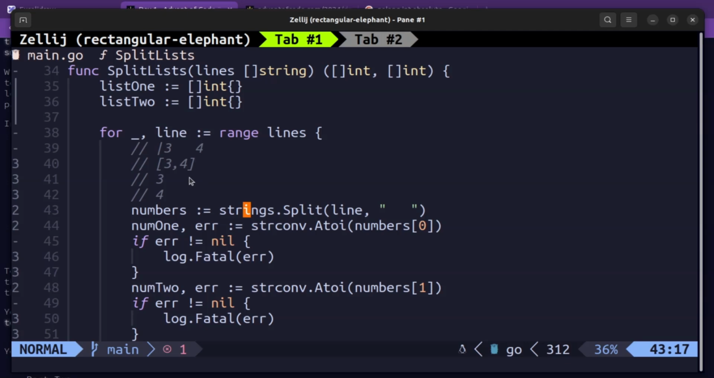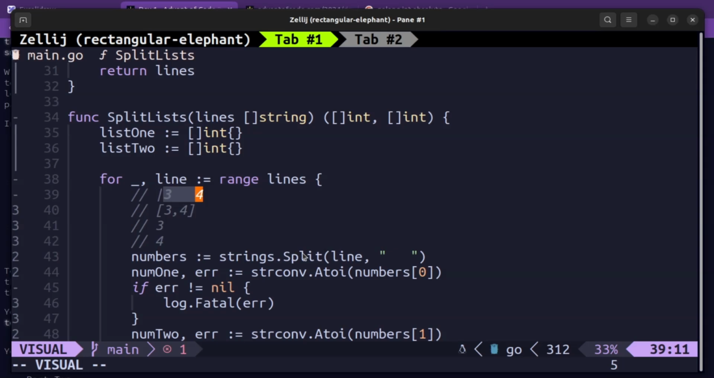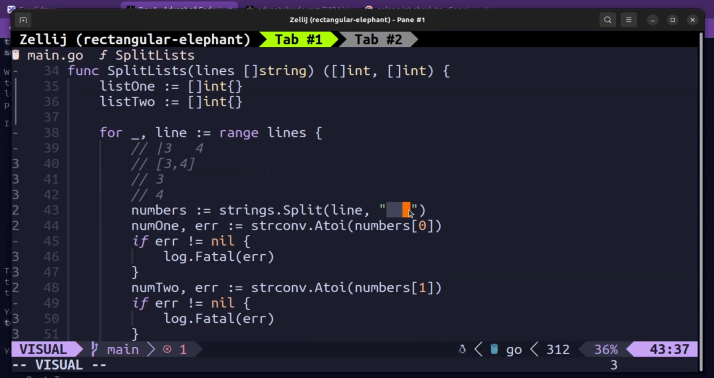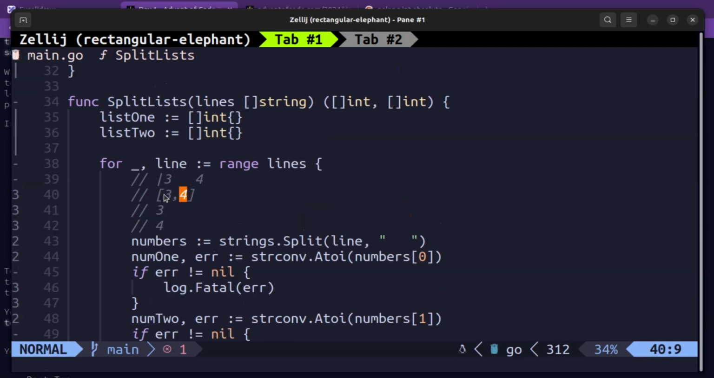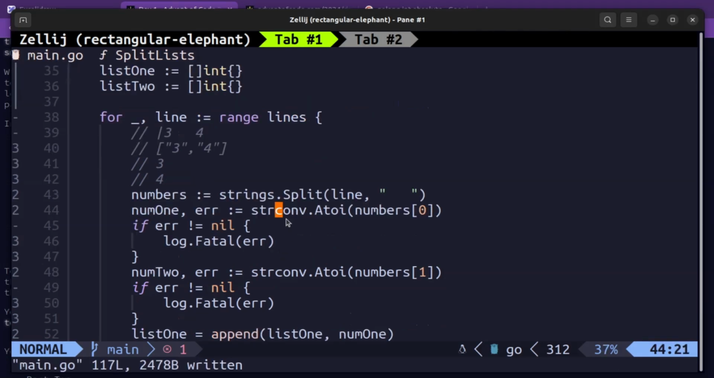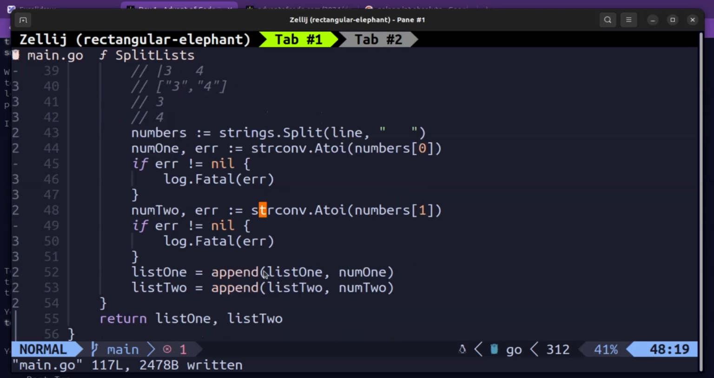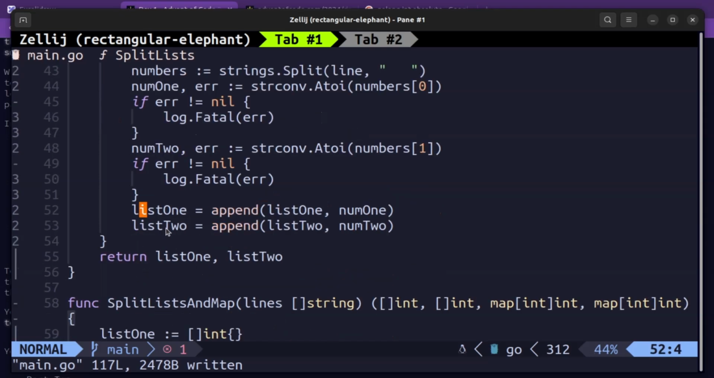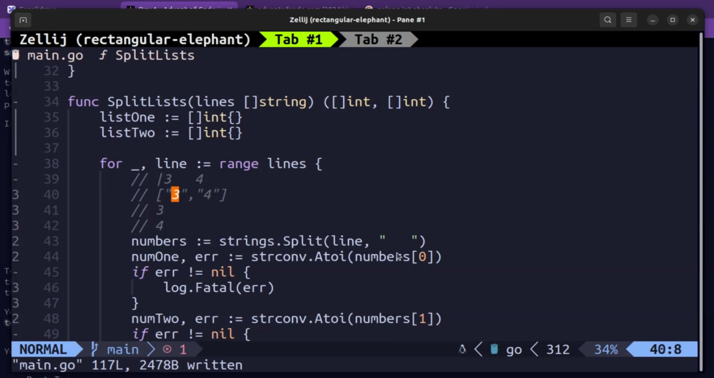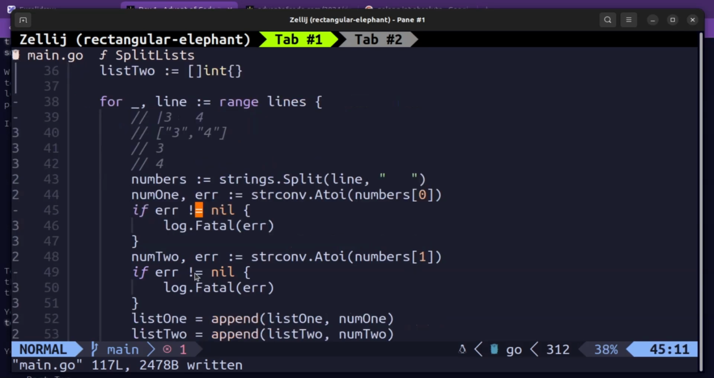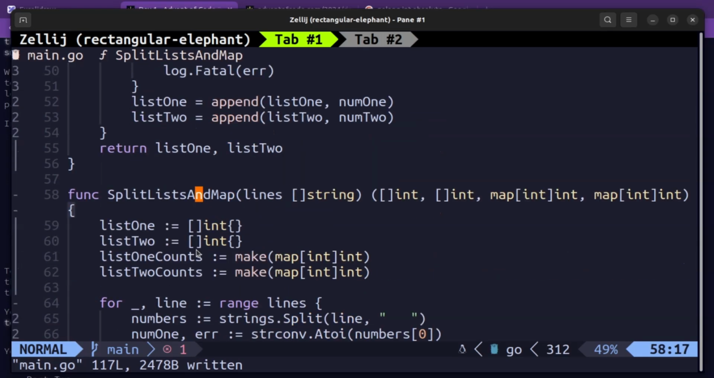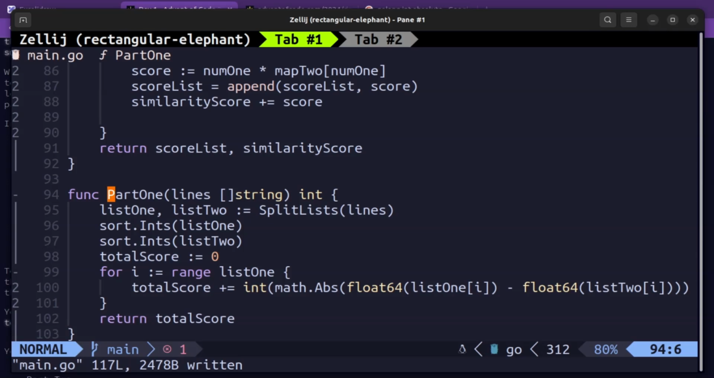So how we do it is, we take the first line and we split that line on the 3 spaces. So in numbers we will have 3 comma 4, and these will be strings, right? And we need to convert them into integers. So we convert each of the numbers into integers and append them into the respective list. The first number goes into the first list and the second number goes into the second list. So that's how we get list 1 and list 2. So that is part one here.